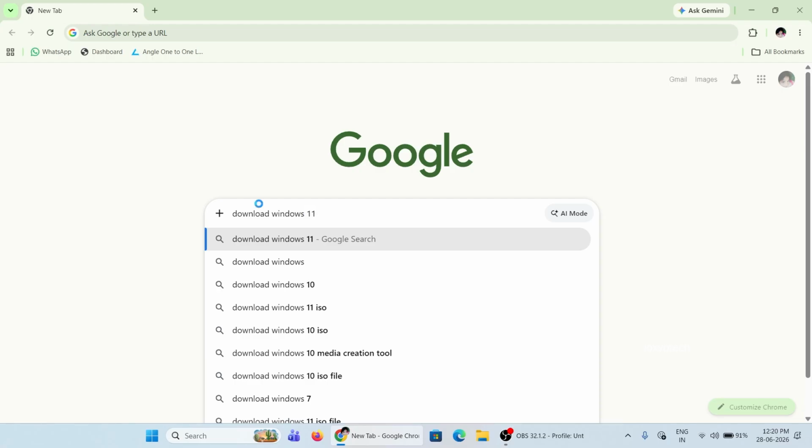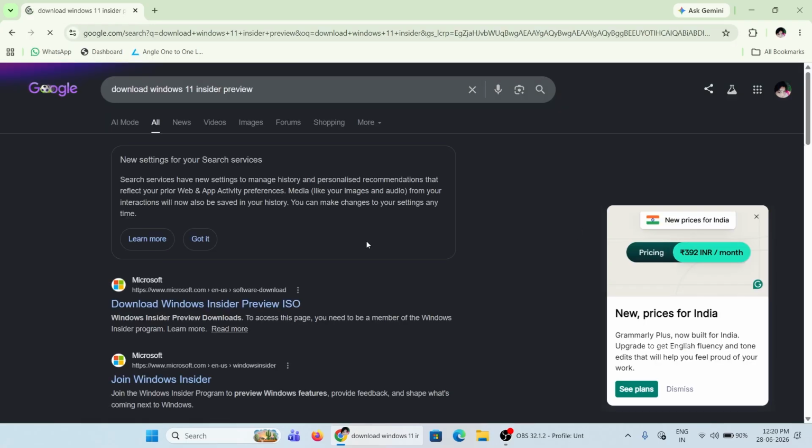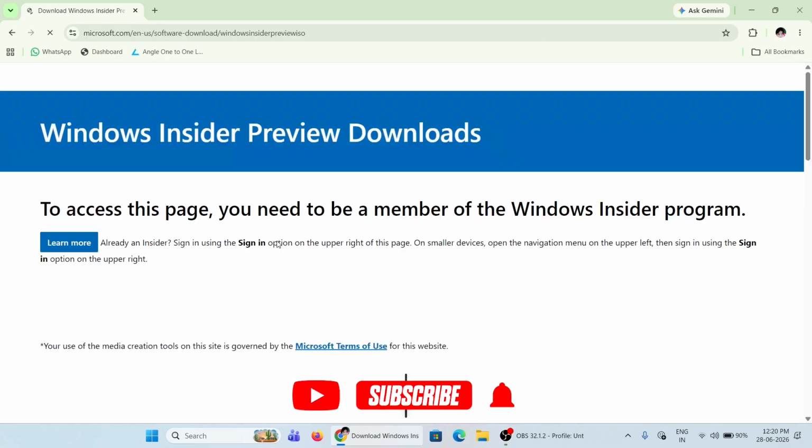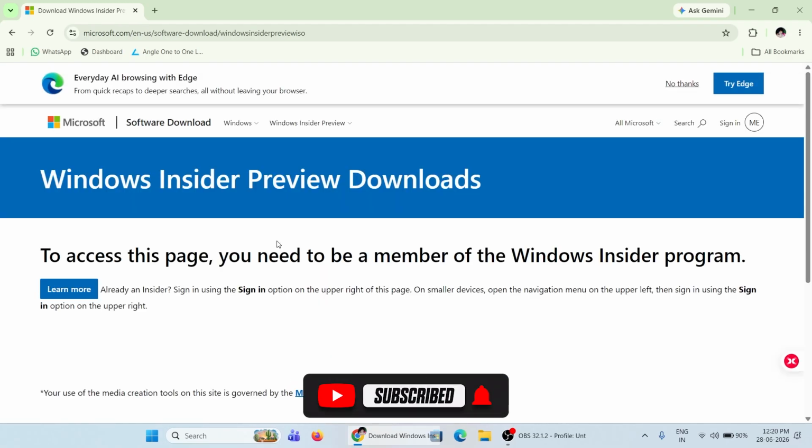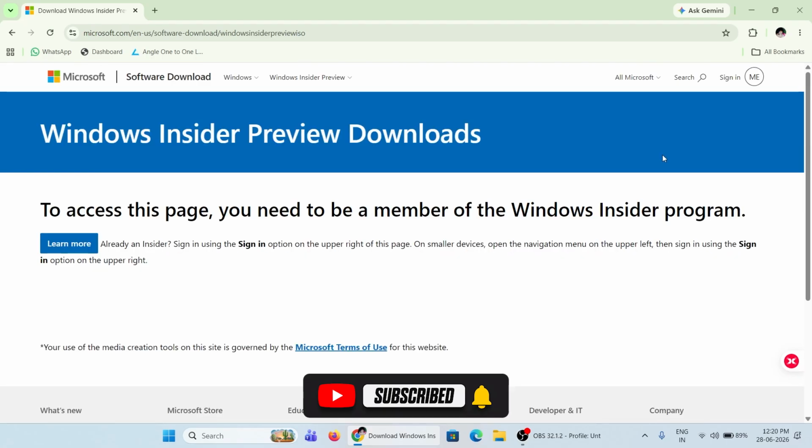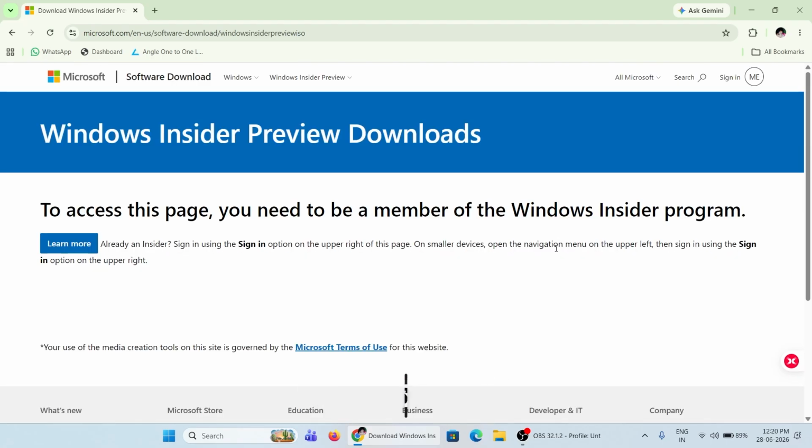Open any web browser and search for the tag Download Windows 11 Insider Preview. And open the official link from Microsoft. This is the Windows Insider Preview page. To access this page, first, you need to register or enroll in the Windows Insider Program.